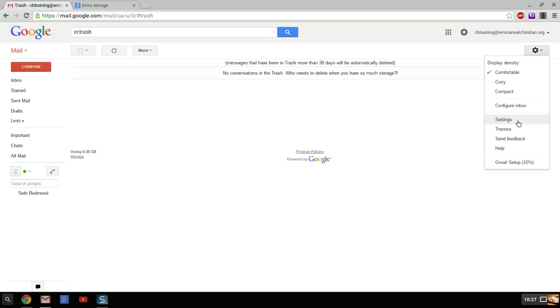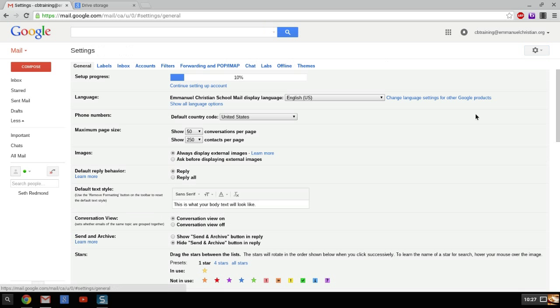Again, that's just more of a personal setting. In the settings, I want to take a minute and look at this. You can leave this alone if you want to and never mess with it. That's up to you. You can go in and finish it if you want to. But continuing setup, you can add your picture and your profile and all the different things to your email. You don't have to go through and do this, but you can if you want to. My language is set to English. I can change that if I want to. If I want to change my default language, I can. Default country code, United States. Again, you can change that if you need to.